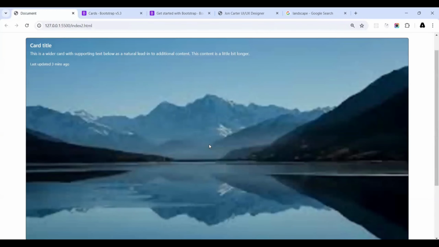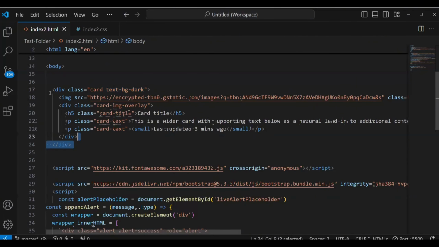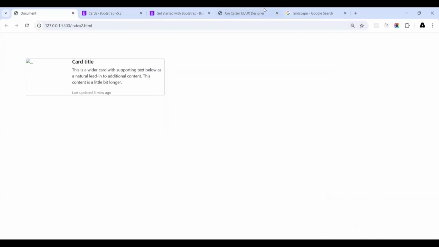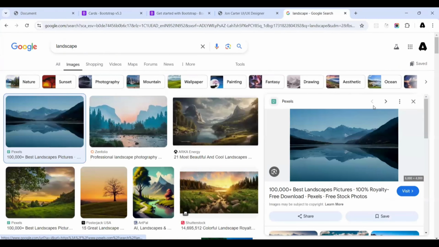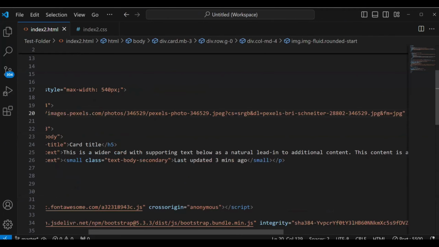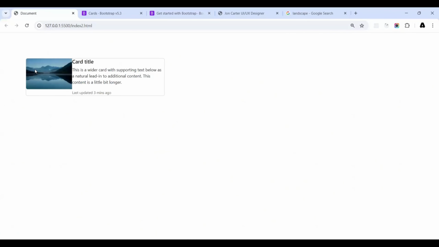Now I'll copy this here. And if I paste it, see, I'm going to get this. And I can have a landscape image here. I'll copy this, copy image address. And I'm going to paste it here. Now look at what is going to happen. Now I'm going to get this here.